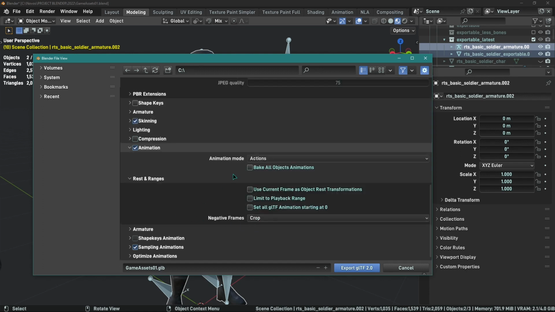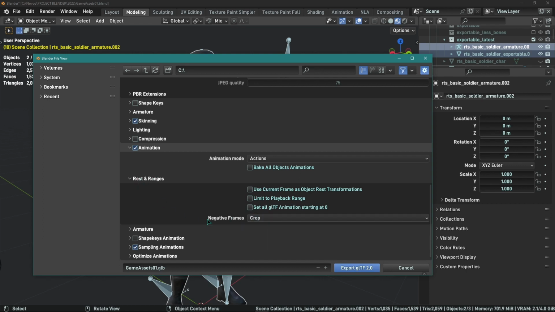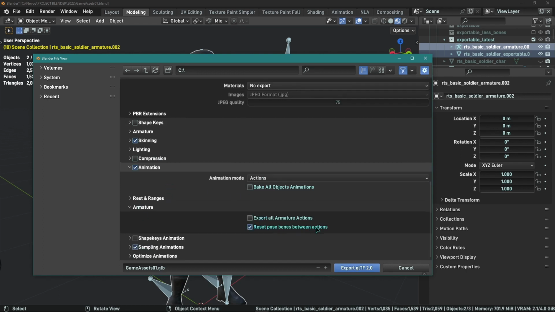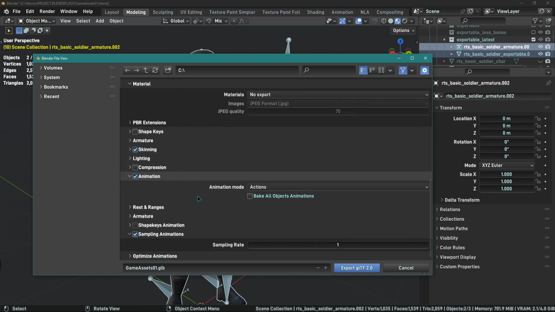Estimate ranges, so here I only have checked the negative frames to be cropped, so if your animation has keyframes below frame 0, it's going to be cropped. You can also use slide to just slide the animation back to start at frame 0, so negative frames are exported. I don't want that. For the armature, I want to reset pose bones between actions. Shape key animations we don't use, and sample animations, so this is a very important one.